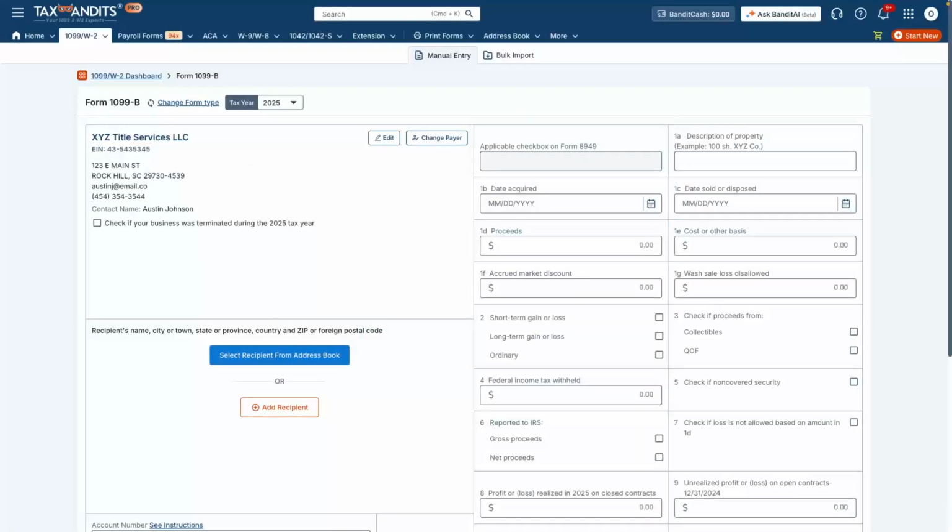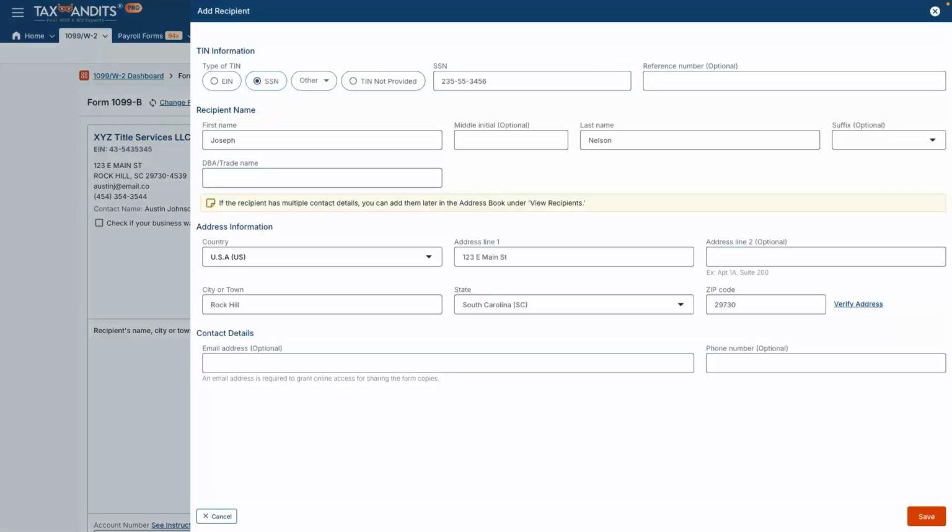Start by adding the payer's information. You may select an existing filer from your address book or enter the filer's details manually. Next, enter the recipient's information, including their legal name, address, and taxpayer identification number.